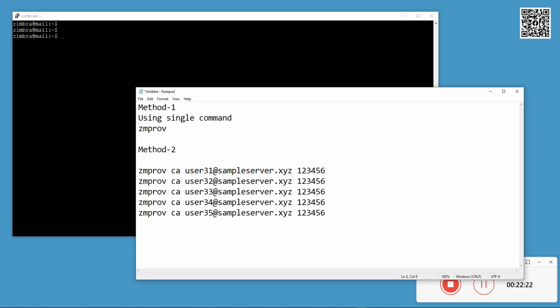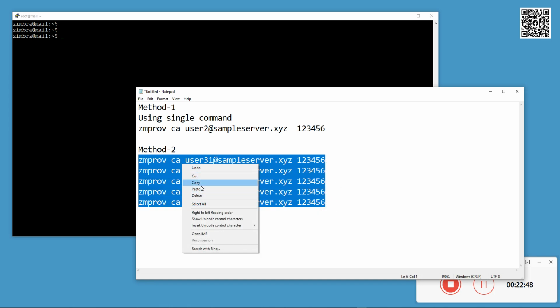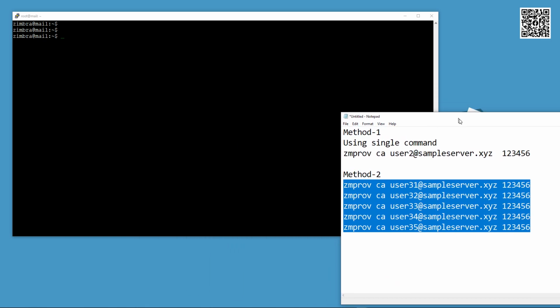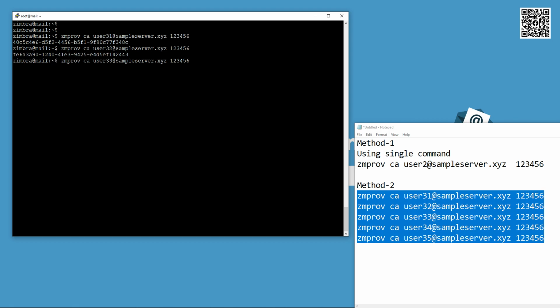So in method 2, what we are going to do is we just copy them and we'll paste it here. As we can see, as we have pasted, the accounts are being created. Whenever an account is created successfully, you will get the UID below that command line. So we have created 5 accounts.